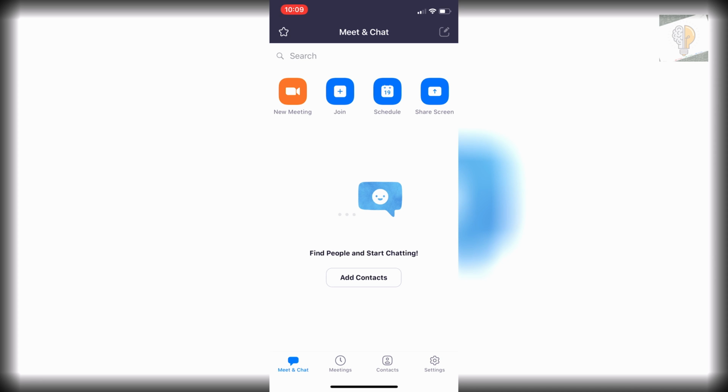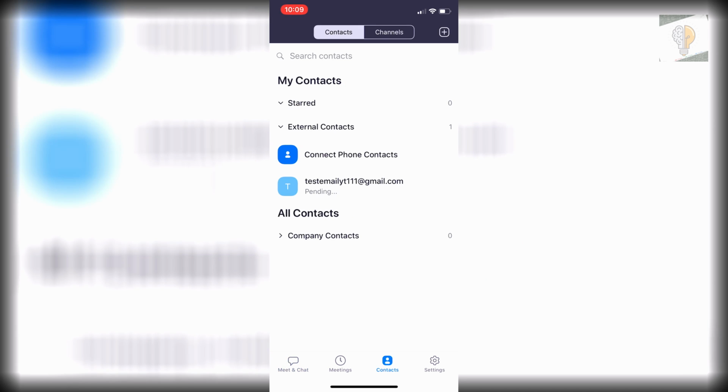So you want to start on this homepage in Zoom, so once you're signed in you'll see this page. And then you go to the bottom and you click on Contacts. And then it will show you that you can connect your phone contacts using the phone numbers that you have stored on your phone, or you could add someone with an email address.